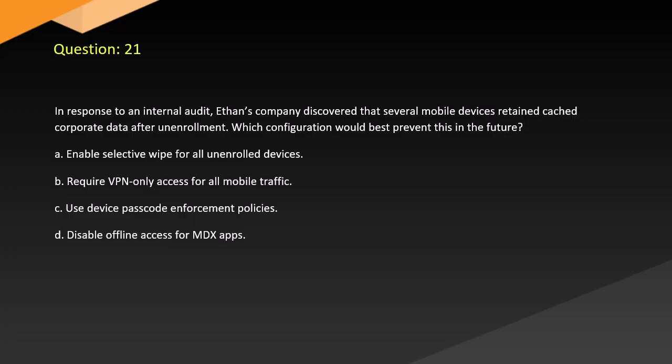Question 21. In response to an internal audit, Ethan's company discovered that several mobile devices retained cached corporate data after unenrollment. Which configuration would best prevent this in the future? A. Enable selective wipe for all unenrolled devices. B. Require VPN-only access for all mobile traffic. C. Use device passcode enforcement policies. D. Disable offline access for MDX apps.